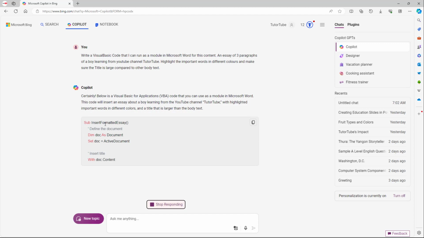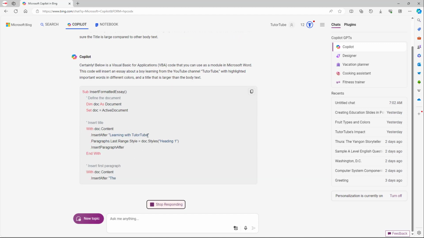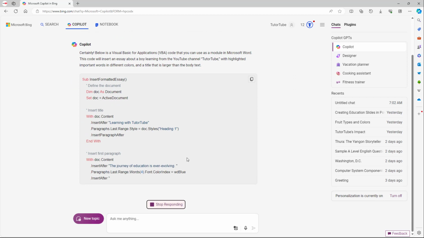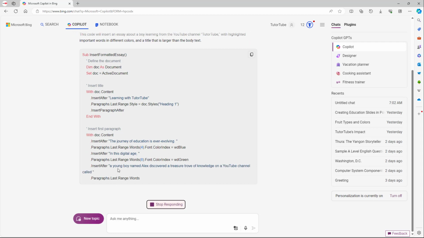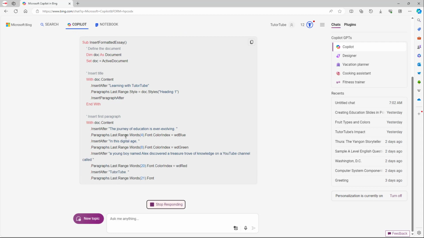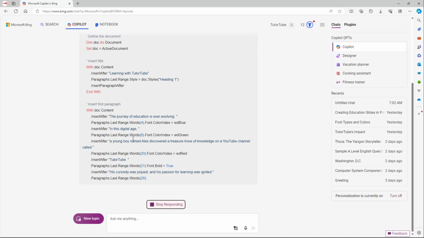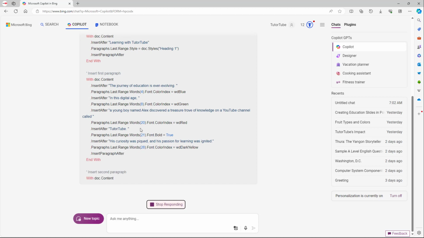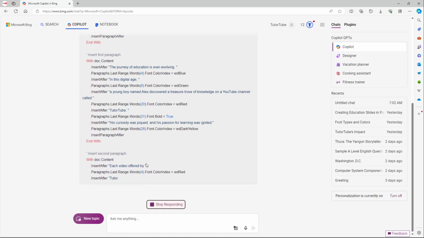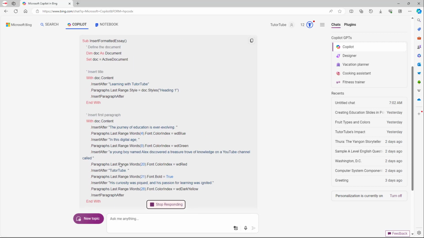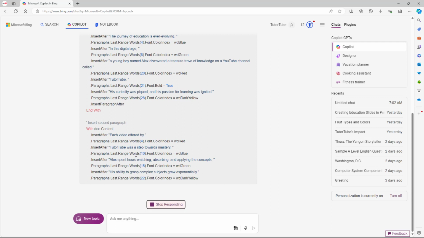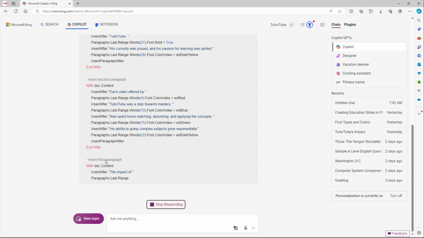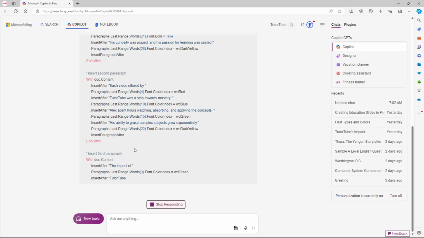You can see that it defined the document right here, with the title learning with TutorTube, and you can see the code right here. You can see that this is what it is writing, with paragraphs and everything. It does take a bit of time because I gave it quite a long prompt. This is the first paragraph that it created, and this is the second paragraph, and then it is generating. Now you have the third paragraph as well.